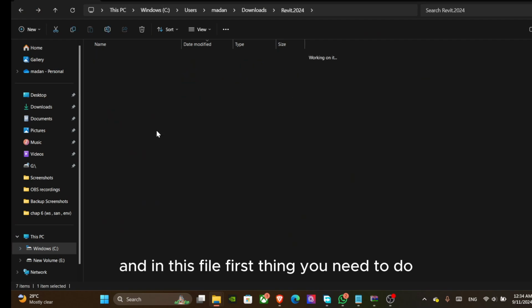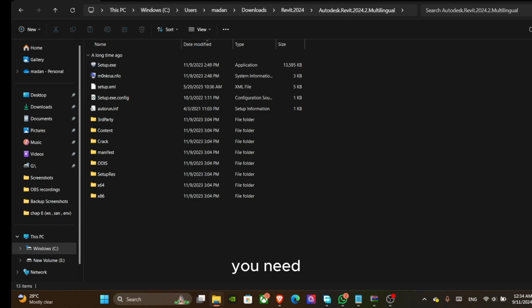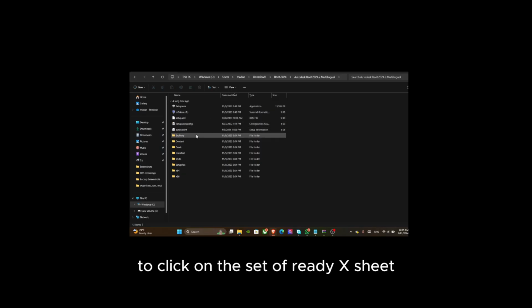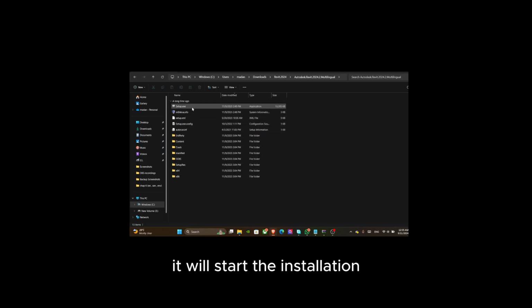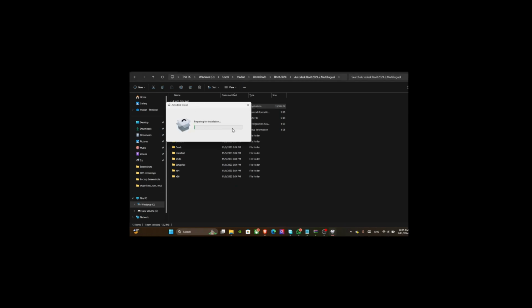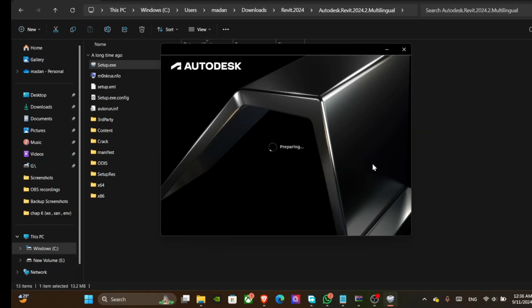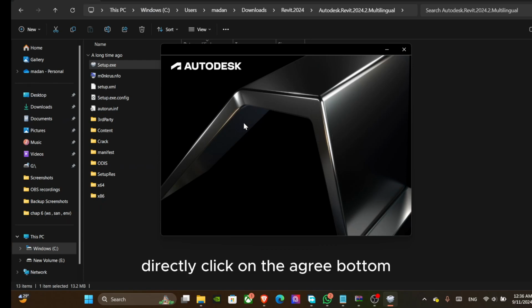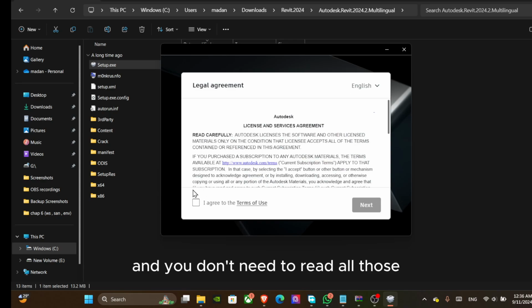And in this file, firstly you need to click on the setup.exe. It will start the installation. This will take some time. After that, this interface will appear. Directly click on the agree button, and you don't need to read all those.